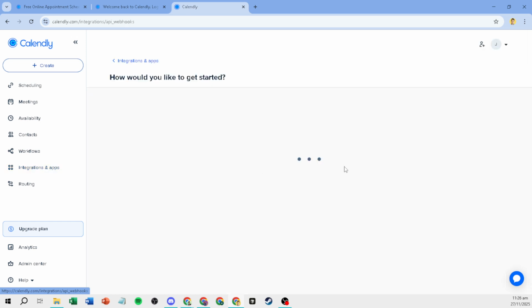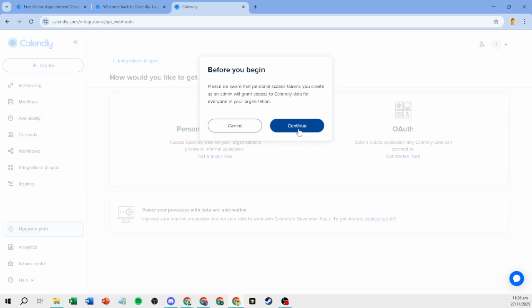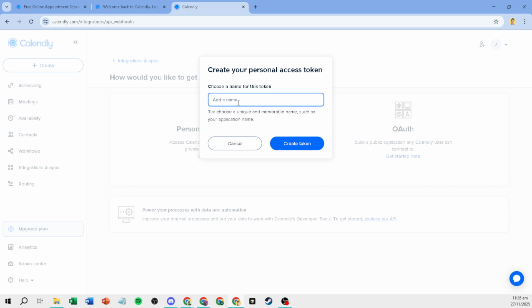Calendly may show an overview explaining how tokens work. Proceed by clicking Continue. You'll be asked to give your token a name. Use something descriptive so you can recognize it later, like the name of the app or project you're connecting. Clear names make it easier to audit or revoke tokens in the future.